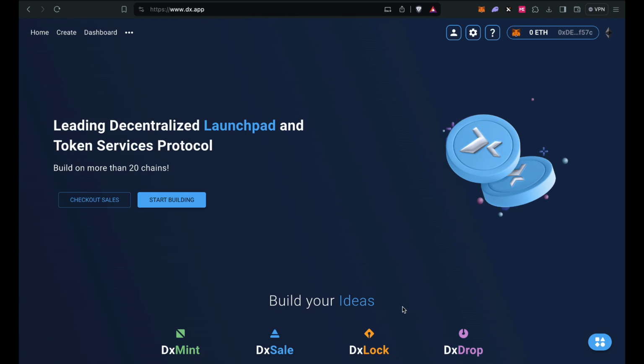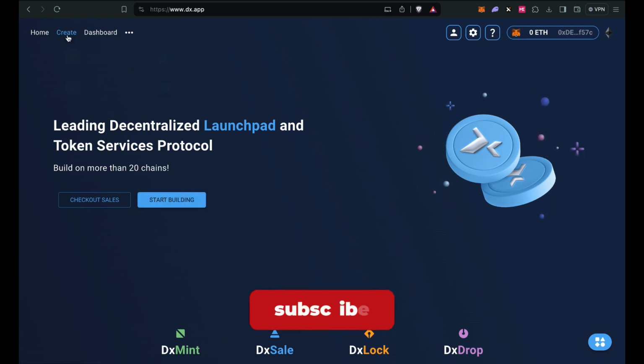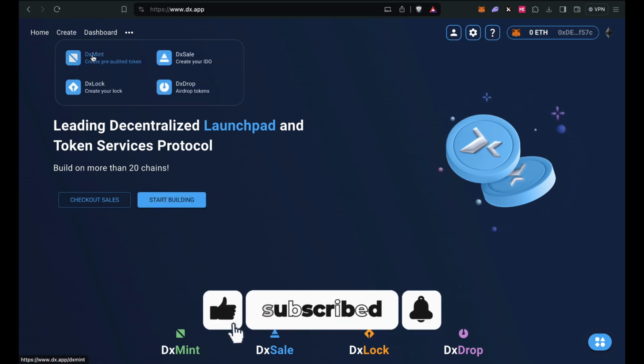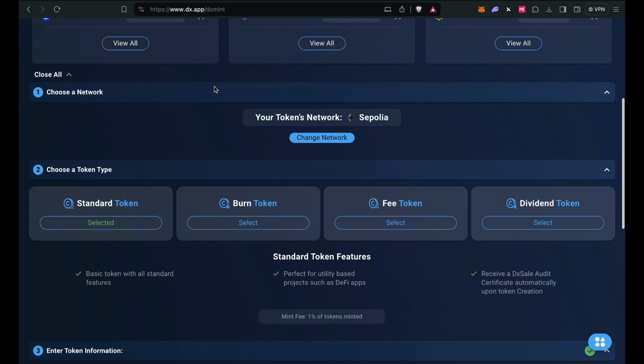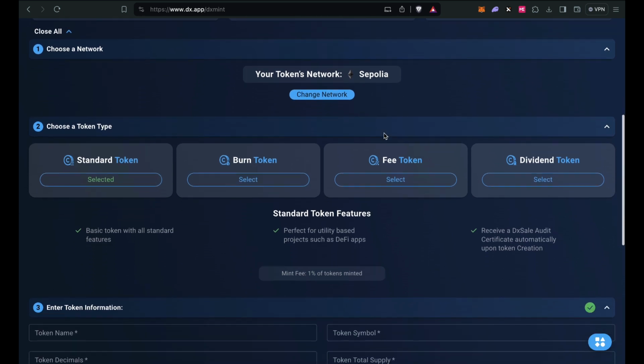This is a short video that explains the differences between the 4 different types of tokens that you can mint on dx.app, DxSale. So let's have a look. We got to create here, top left, DX mint, and this is where you can create or mint your own token. So at the moment I'm on the Ethereum testnet, Sepolia.